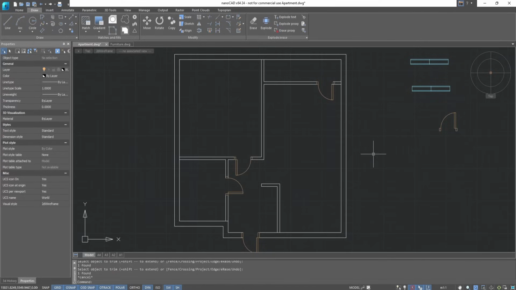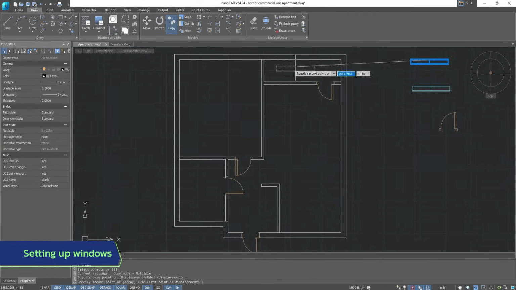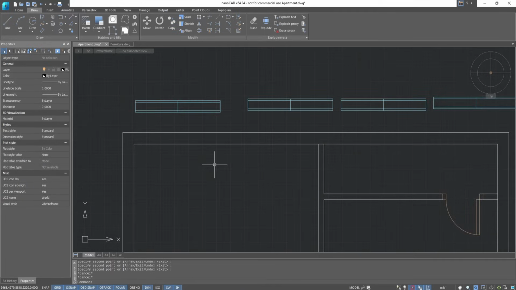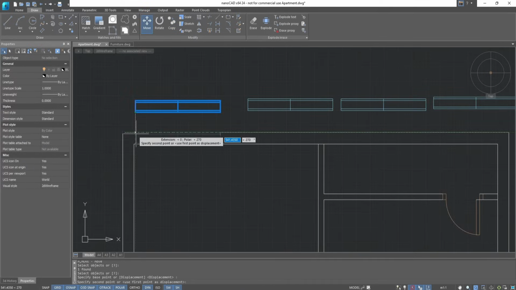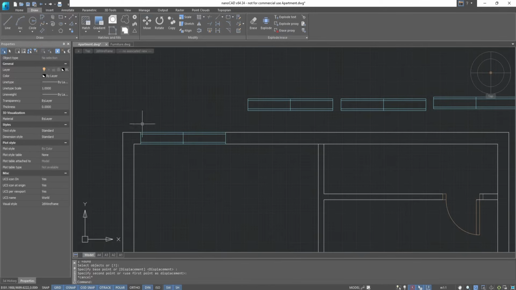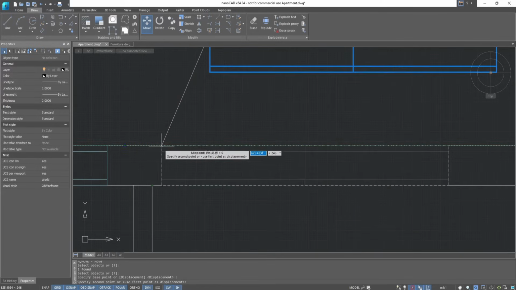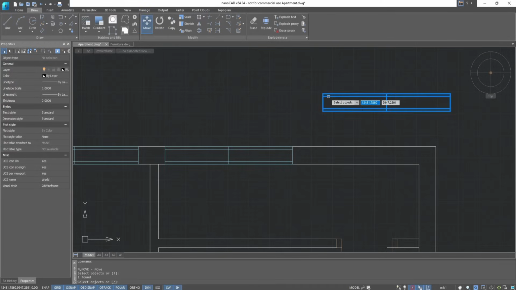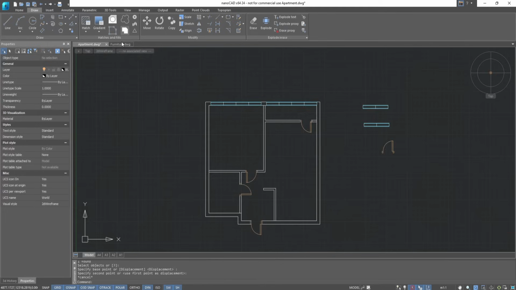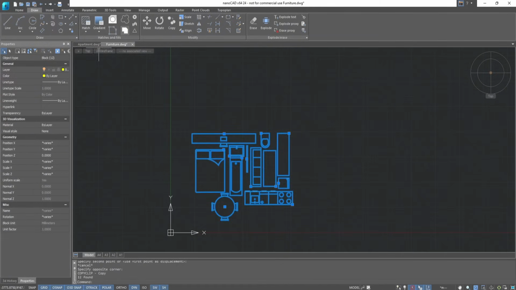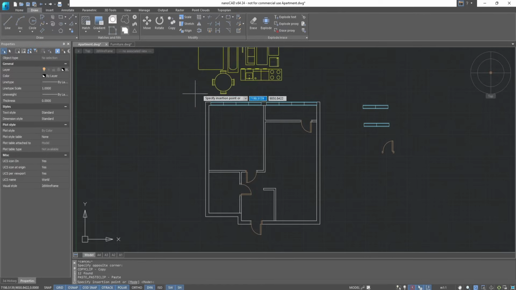Much better. We need to put up windows. Use the move copy and move tools. From the file that you can download from the link in the description, copy furniture, or you can draw it to your taste.